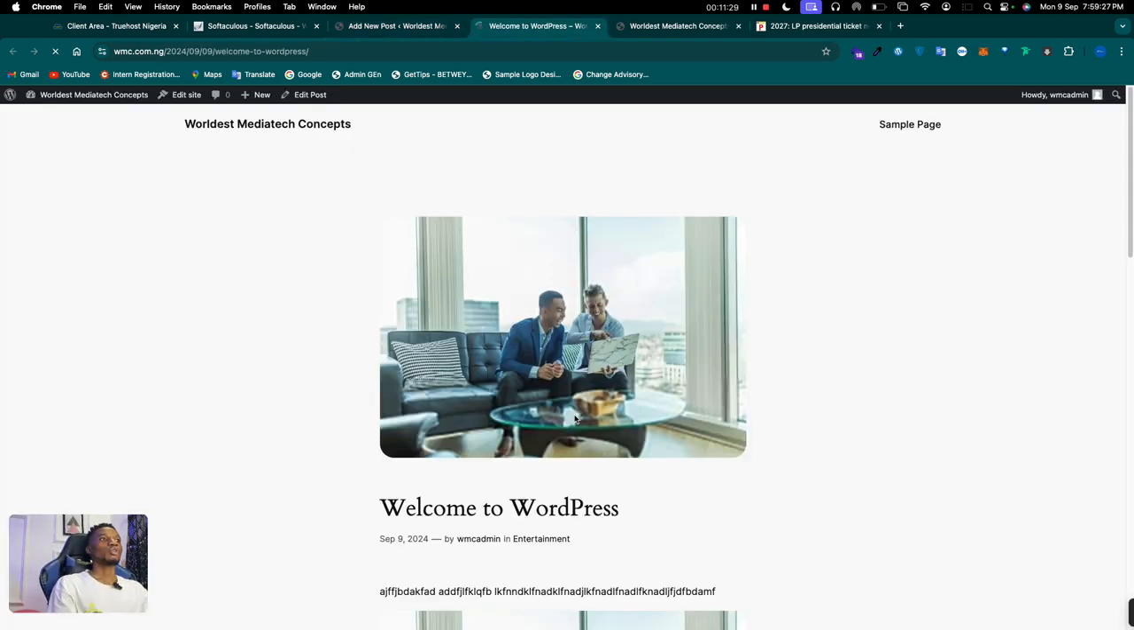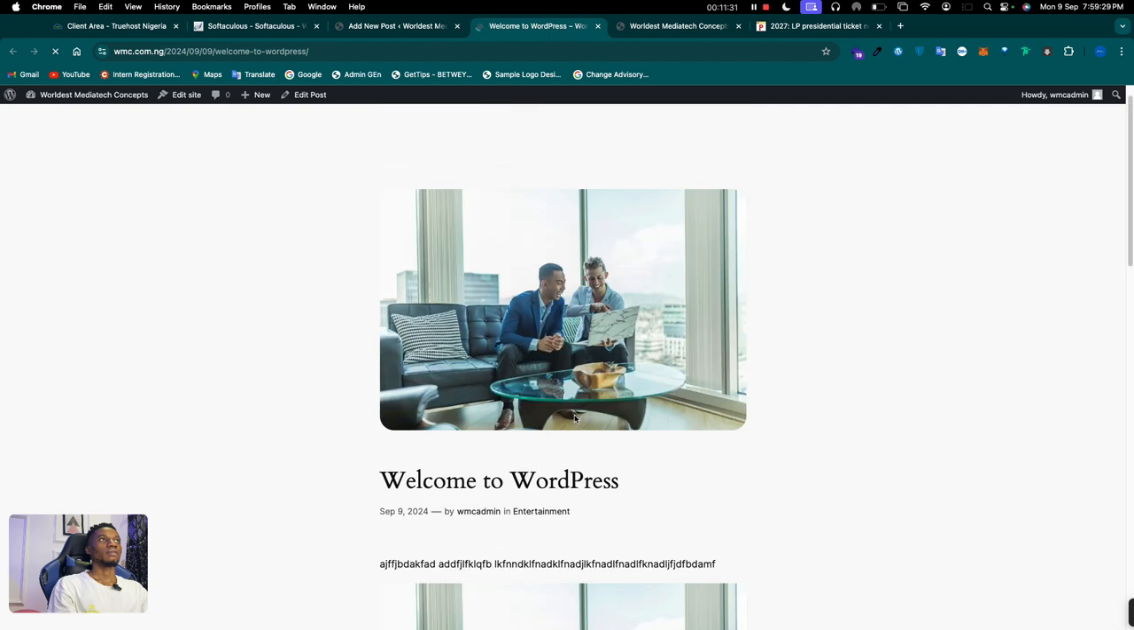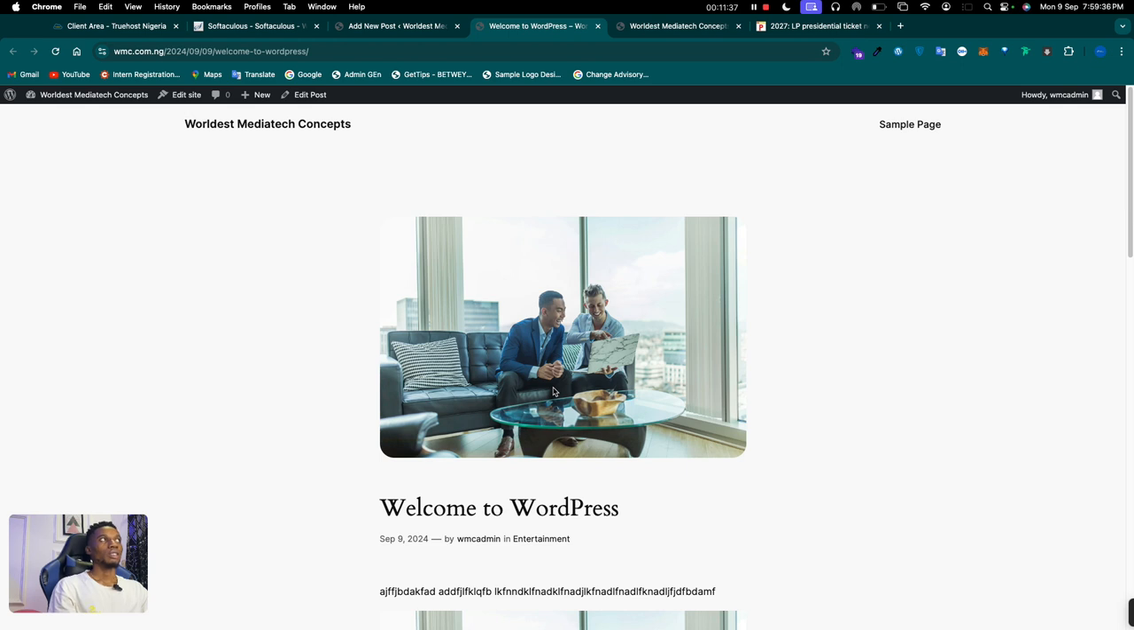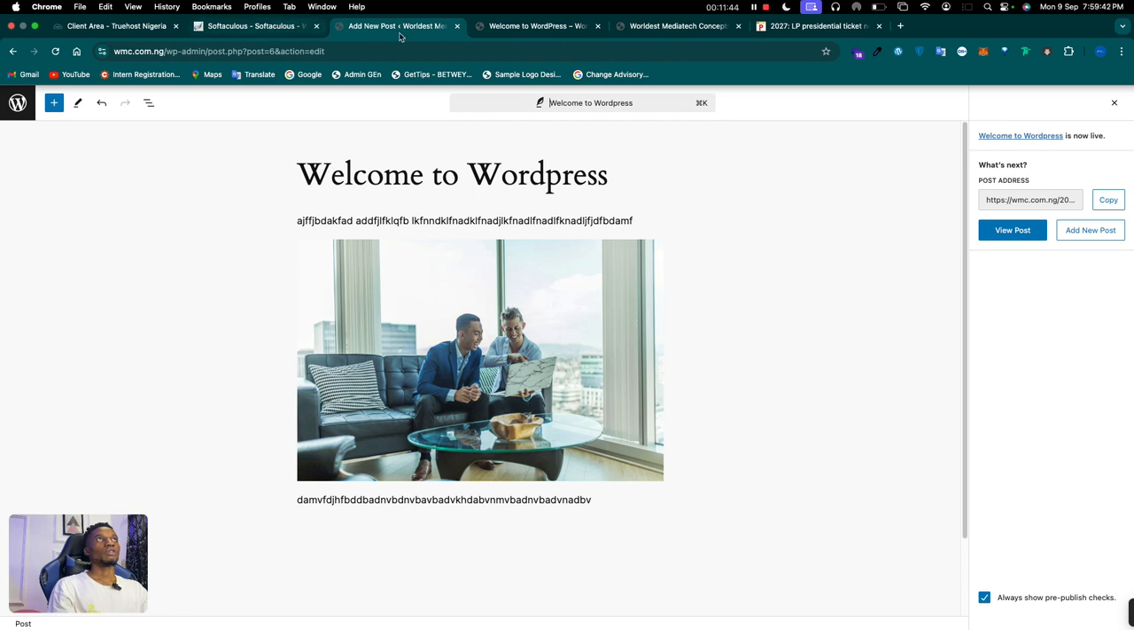So this is the post we just created. You see, just like the Punch website, but it's not looking nice. This skeleton, that's because you've not styled your website. So that is publishing a post from your WordPress website.